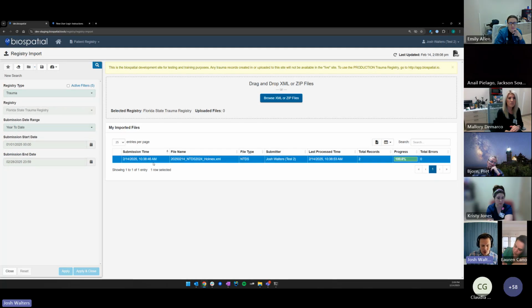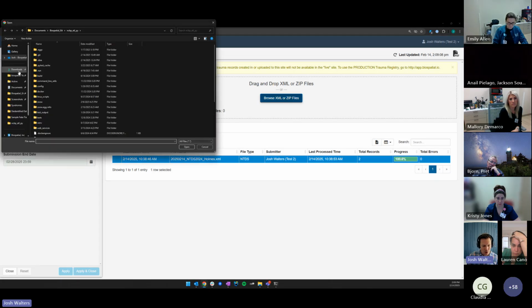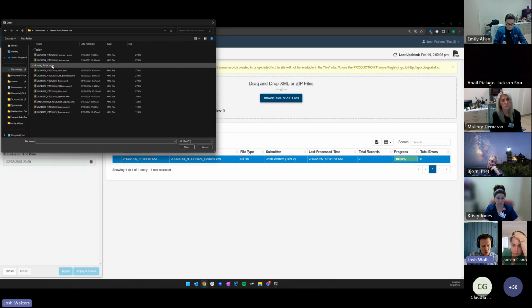As you can see, earlier today I tested this out by uploading a sample NTDS file. It was just a local XML file that I had on my machine. I dragged it up here to this drag and drop box, and then it proceeded from there. You can also click on this button. It will bring up a window where you can find the files that you're looking for.